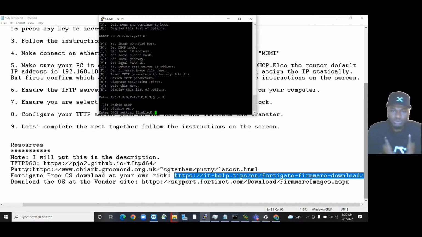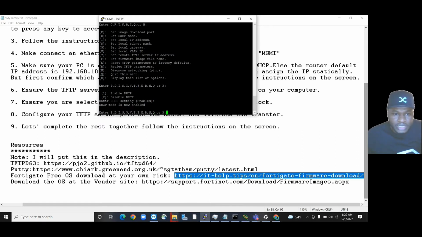So this will allow the router to be able to give up a DHCP address to any TFTP client that is connected. So in this case, I'm going to press 1 to enable that. So that is enabled now.